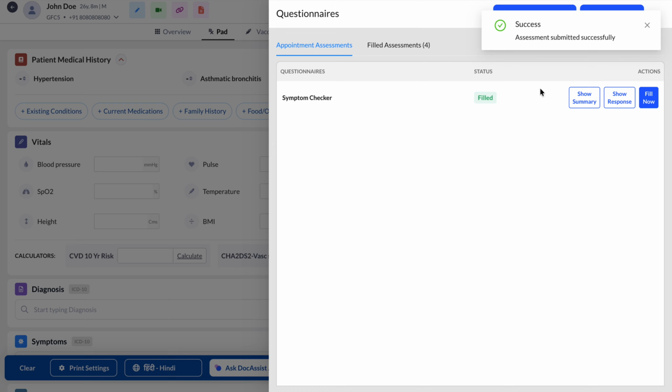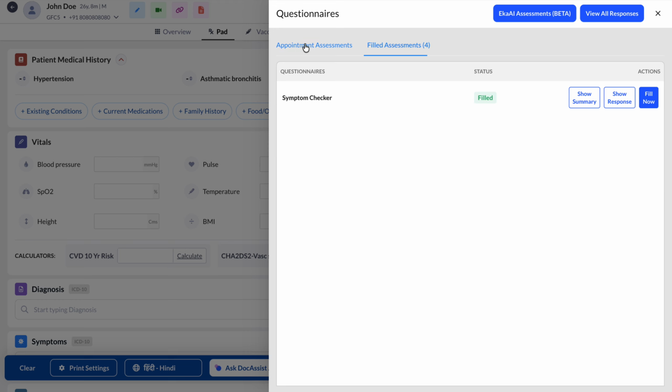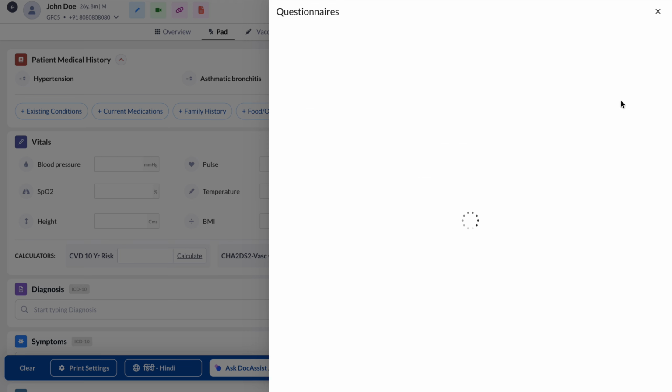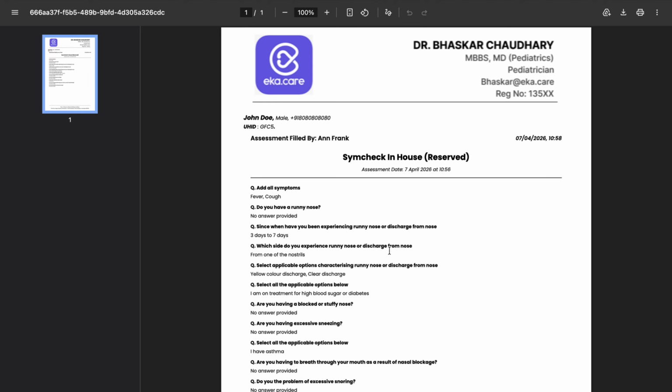Now we can see a pop-up that says assessment has been successfully submitted. We can click on fill now if another response needs to be submitted. Here again we can see the filled assessment list. So we'll click on show response. These are the details which we had added. And we also have print option. If we want to provide this as a physical copy to the patient or something, we can provide a copy.